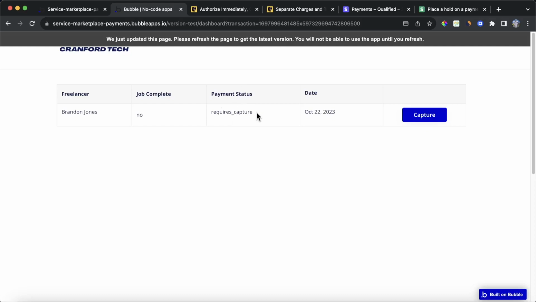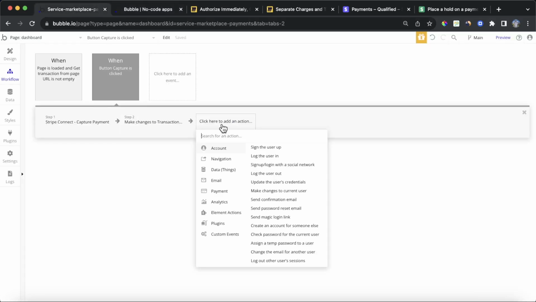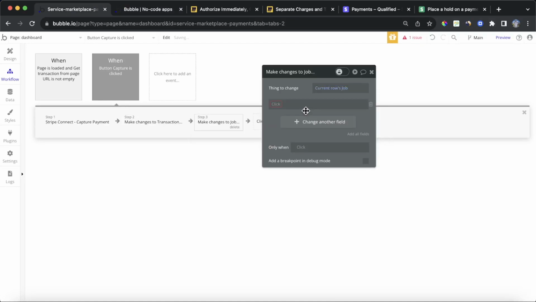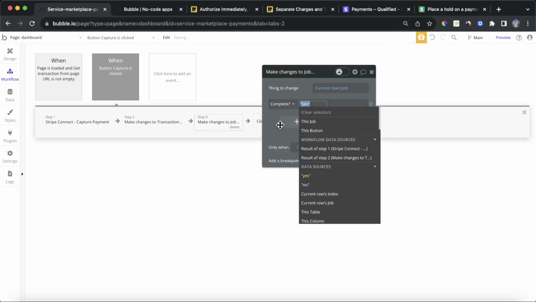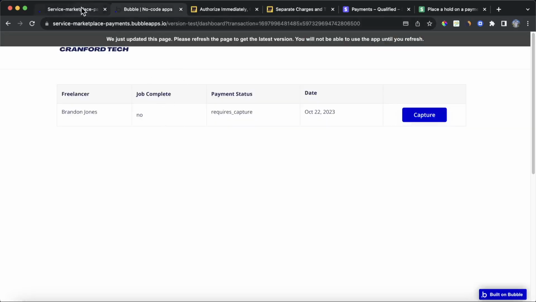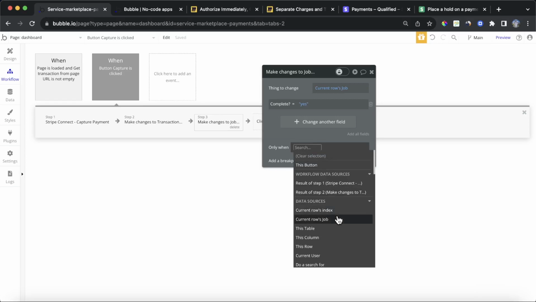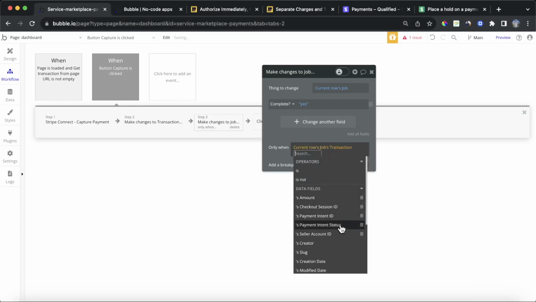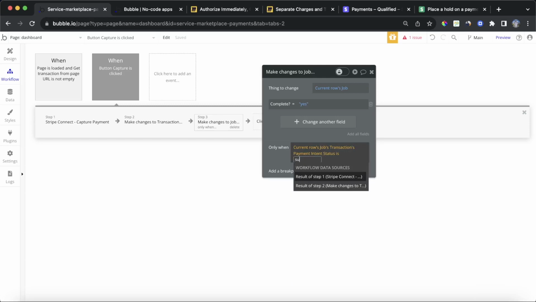And if it does go through, what I want to mark off as happening is that the job is now complete. Presumably, we're only going to authorize this payment or capture it if the freelancer has completed the job to our satisfaction. So therefore I want to mark the job as complete. So I'm going to say, make changes to a thing. And this time we're changing the actual job itself, and we're changing complete to yes. But I only want to do this if this definitely comes back as succeeded. So I'm only going to do this when the current row's job's transaction payment intent status is succeeded. I'm going to have to type in succeeded here myself.